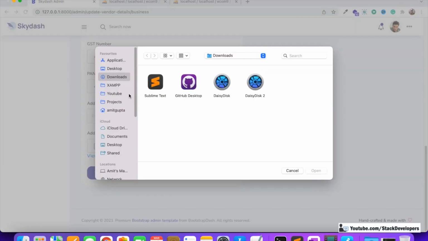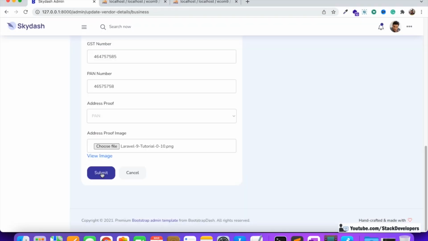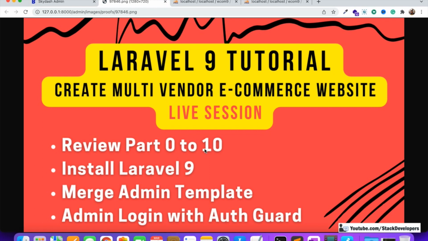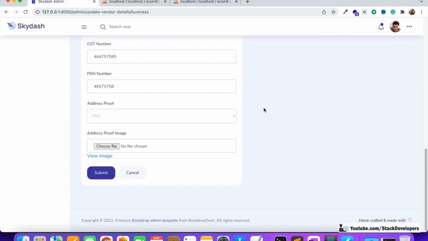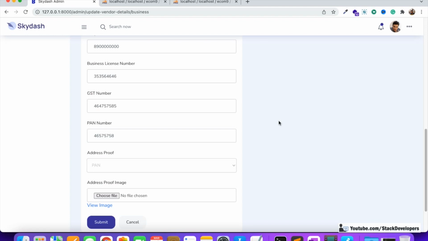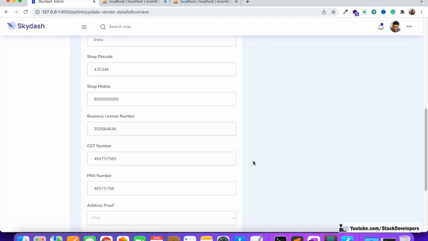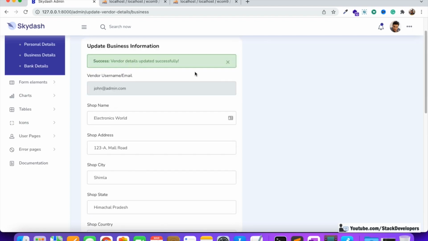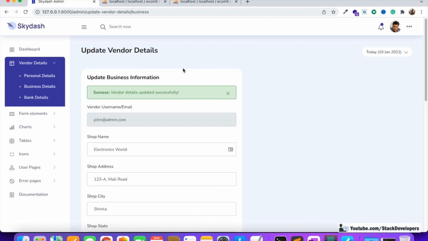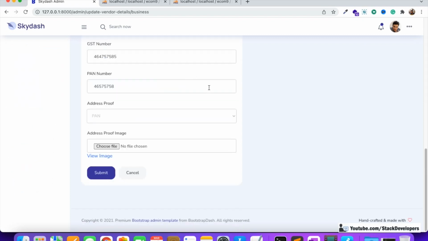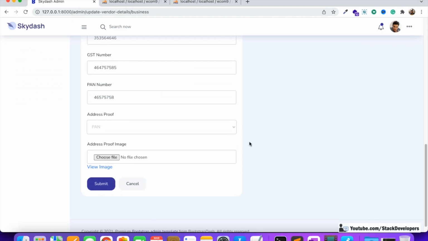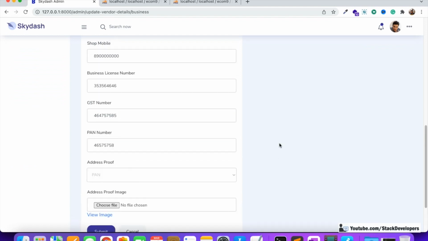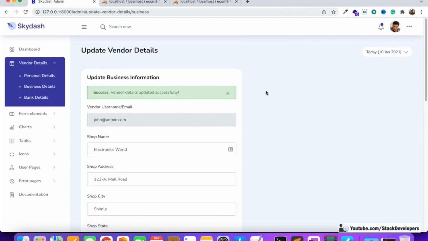Now we are going to update the address proof image. Any image we are going to update, submit, and now we are going to check. See, image has been updated, fine. Okay, so now we are able to update the address proof image as well, along with all the other information. We are going to update the business information of the vendor. Okay, so the vendor can update the information like this. So now like this we can update the business details of the vendor.